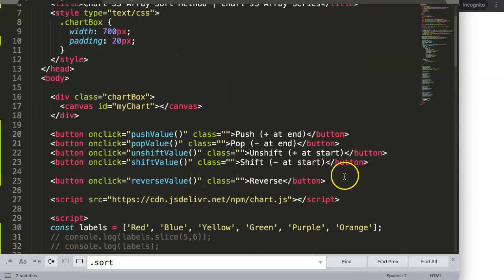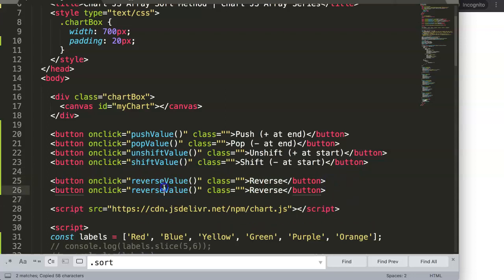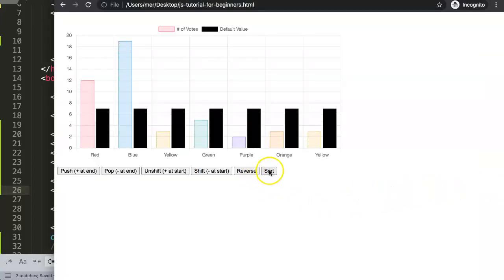So let's go here. We make a new button. Instead of the reverse, we're going to add a sort. We say sortValue, and there we say sort. If I save this now and refresh, we press this button and you can see what's happening. Let's pay attention again. First of all, check the labels. You can see this is red, blue, etc. If you click on sort, it starts to reorder itself in blue, green, orange, purple, red, etc. So this is alphabetic order, which is correct.